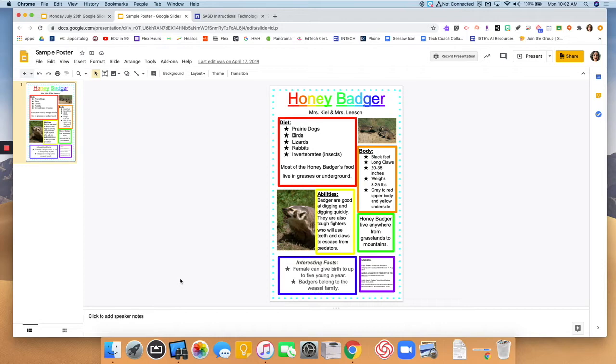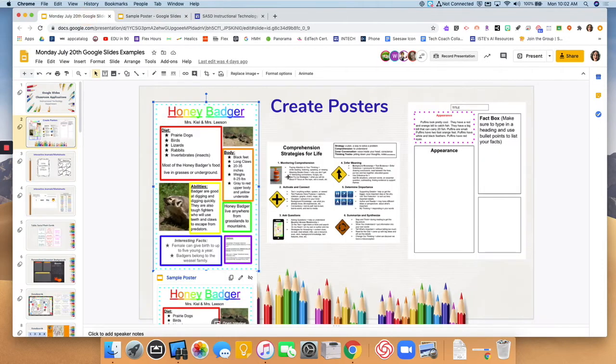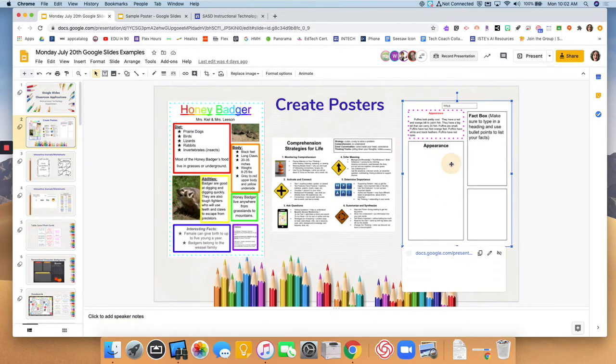But that's just something that you can really work with your students to do, by creating these posters. And then the poster over here on the right-hand side is a template that we created for 4th grade students so that they could do something very similar, but just with a little bit more guidance.